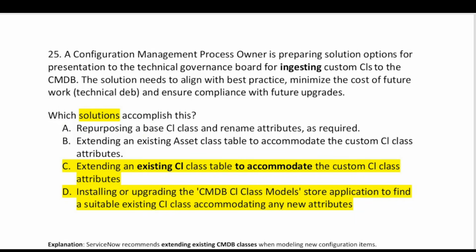Question is, a configuration management process owner is preparing solution options for presentation to the technical governance board for ingesting custom CIs to the CMDB. The solution needs to align with best practice, minimize the cost of future work, that is technical debt, and ensure compliance with future upgrades. Which solutions accomplish this?